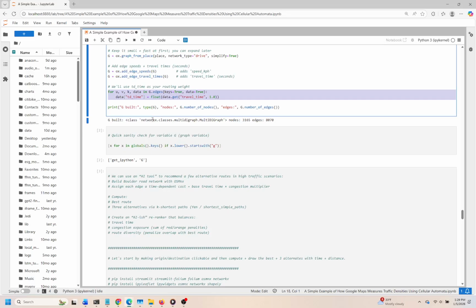In the loop that follows, we iterate through each edge in the graph to assign the calculated travel time, ensuring that if no travel time is available, we revert to a default value of 1 second. This safeguards the operation from potential errors while maintaining the integrity of our data.